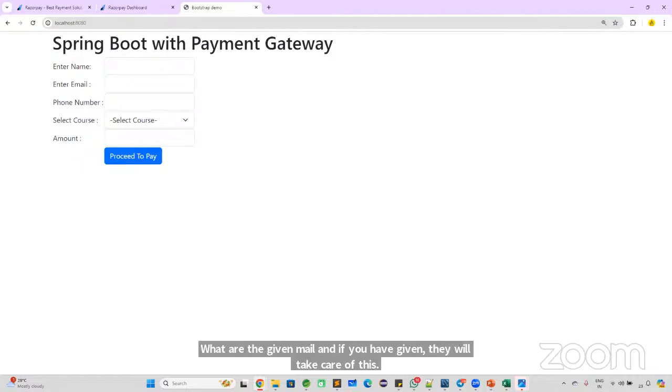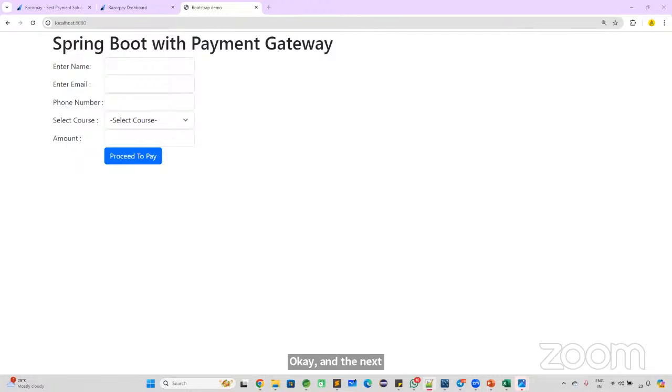And next weekend, guys, we are going to conduct another workshop on how to integrate WhatsApp Business API with the Spring Boot application. How to send messages to WhatsApp from our Spring Boot application, that we are going to discuss in the next session.